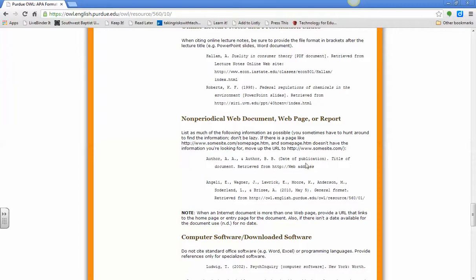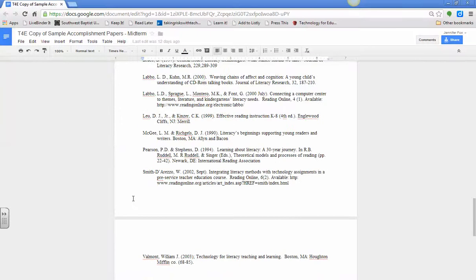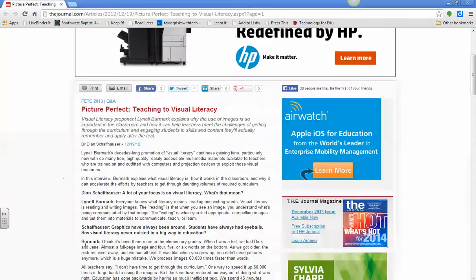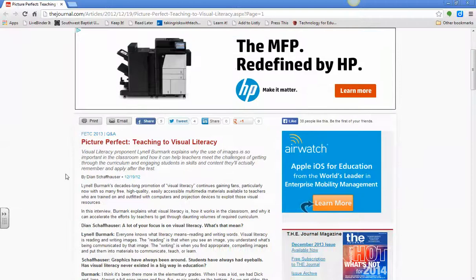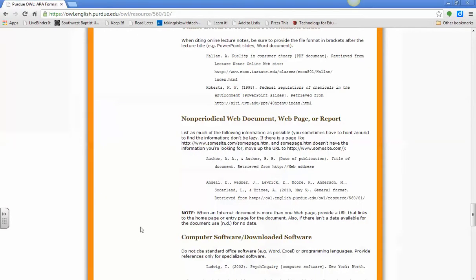So I'm going to go through one for you that you might be using in your paper. The first article we read about visual literacy. I have this web page open in one window, I have my accomplishment paper here that I'm going to cut and paste on, and then I'm going to have my article. So this is just the first article you guys read. Here's where I will find all of my information. The first thing I need to find is my author. Well, here it is right here. And of course it's a weird name, so I can't pronounce it. Diane Schaffhauser, maybe.